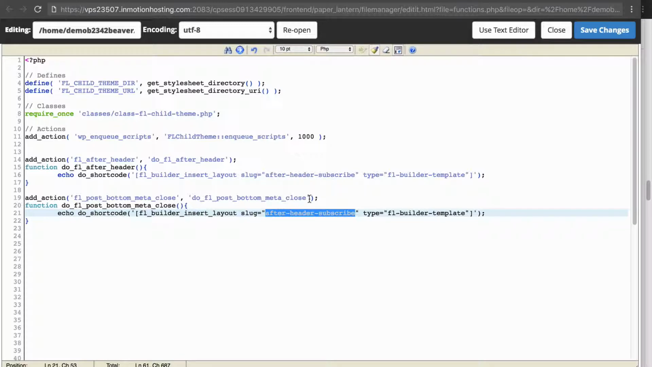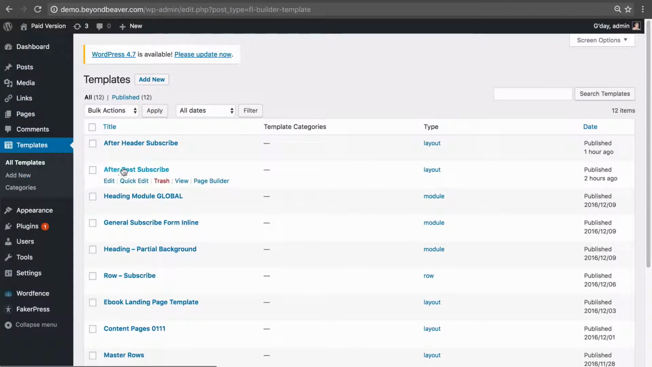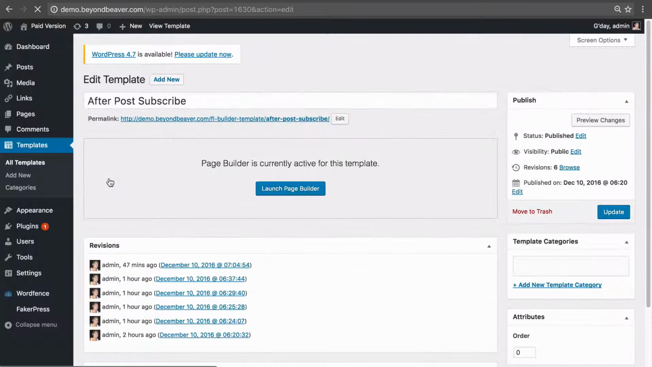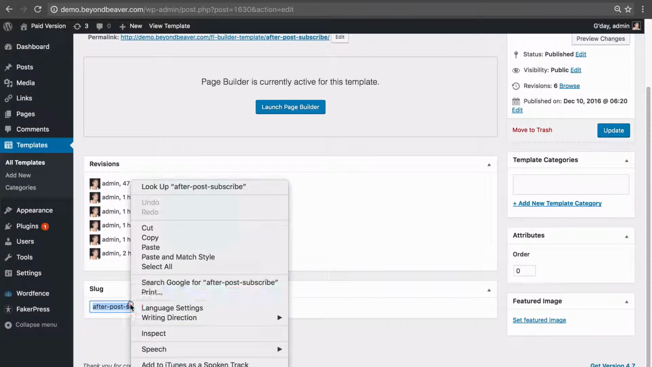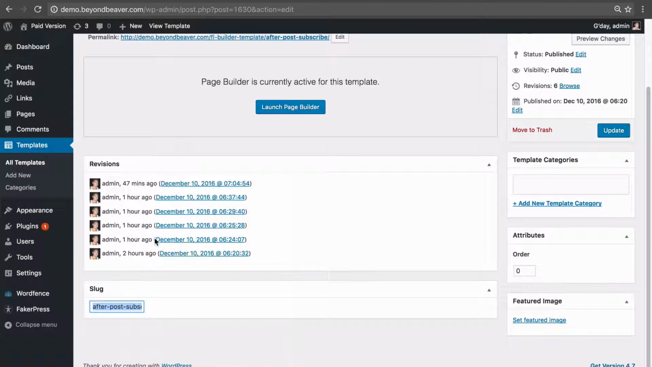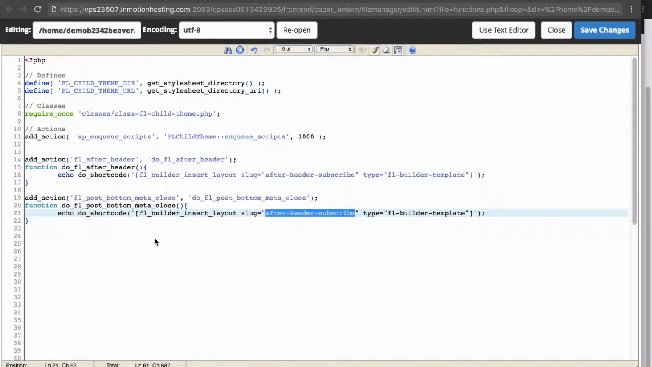So again, let's find the slug of the template that we want to output. So after post subscribe, this is the template that I want to be outputting. So if we click edit and scroll down, there's our slug. So I just select all and copy. And then I go back to the functions.php file that we're editing in our child theme. And I just want to replace the slug.